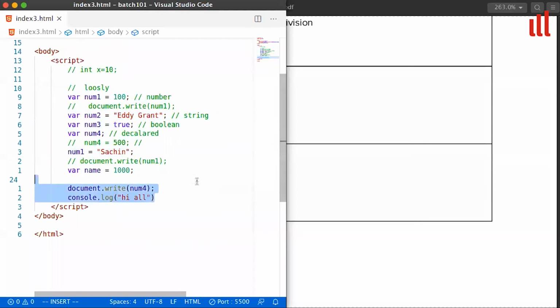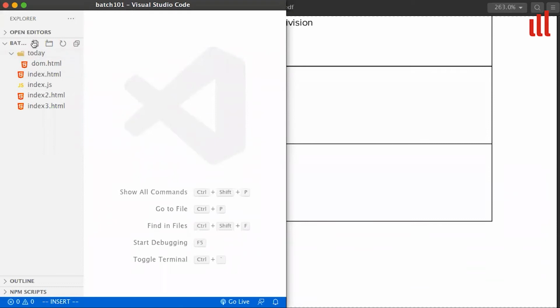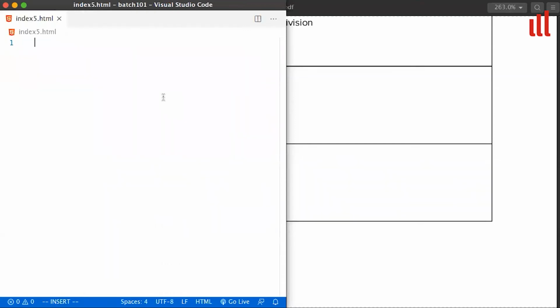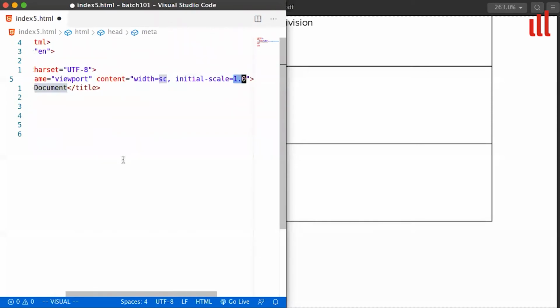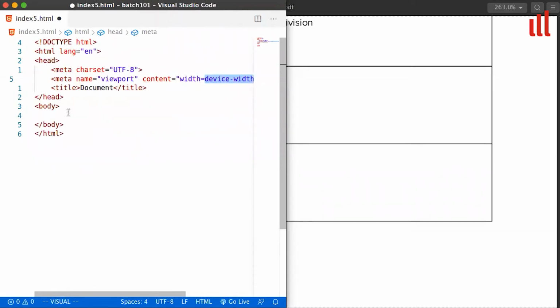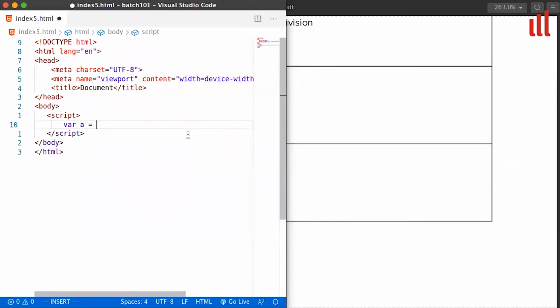So let me close this. Let me create a new file here. These are the very basics you have to understand, guys. Index5.html, and here I'm going to enter the boilerplate. So the point is, let's suppose I define the script tag first of all. Inside the script tag, I'm going to define a variable with the value equal to 10.